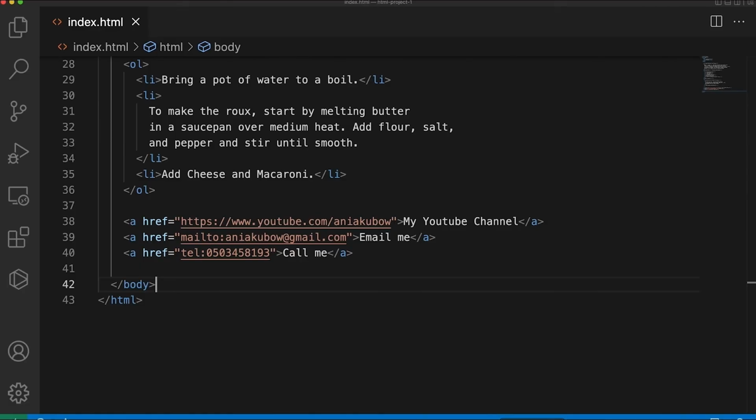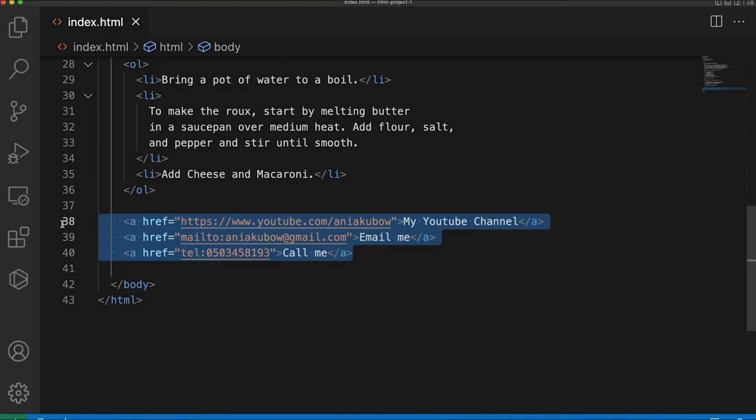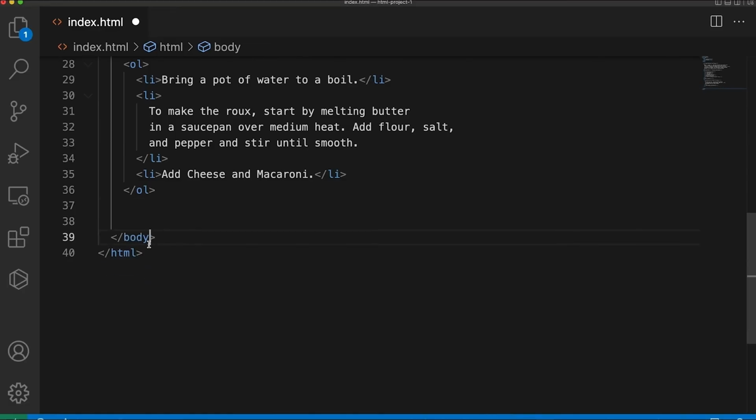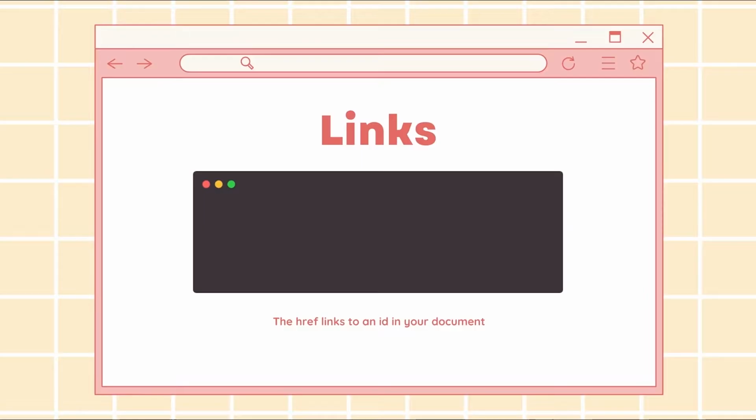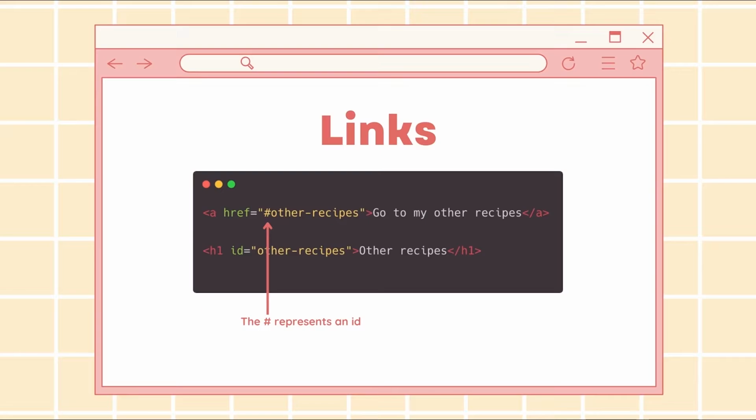As mentioned, we can also link to specific places on our webpage, but this time using IDs. For this, you'd first need to create the element you want to link to. Let's say this is a heading, for example. So here we have my heading element. As you can see, it has an ID that says other recipes. And here we have my link element, which has a href to the ID. Okay, so hash here represents an ID, and we're looking for the ID of other recipes.